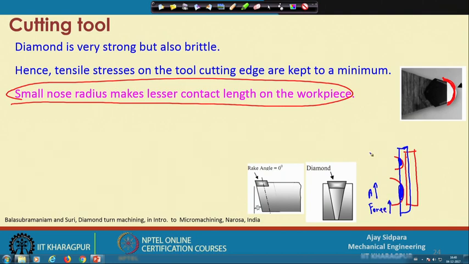So, similarly here the area is small and your force is small. So, you can retain this particular geometry of the cutting edge for a longer time if you go with a smaller nose radius. But a smaller nose radius also plays an important role, because you have to make it more and more sharp, but your life will be degraded. So, you have to make a compromise between whether you want to go with a smaller nose radius or a larger nose radius.